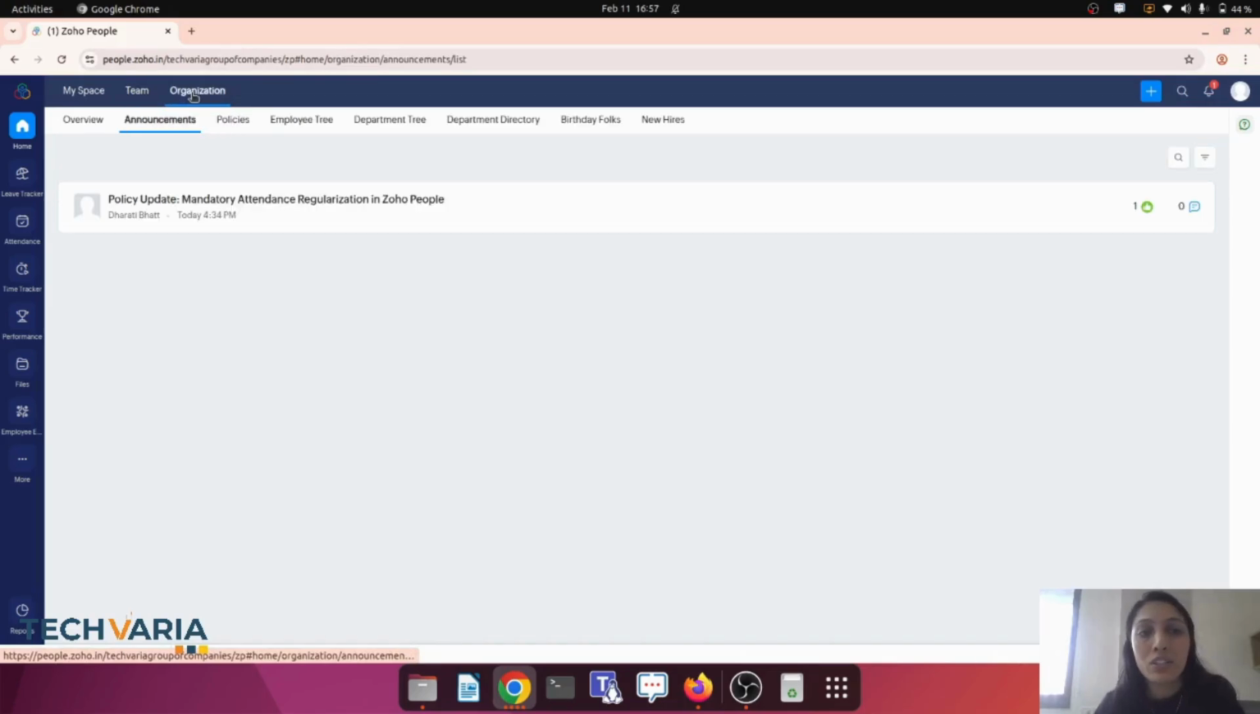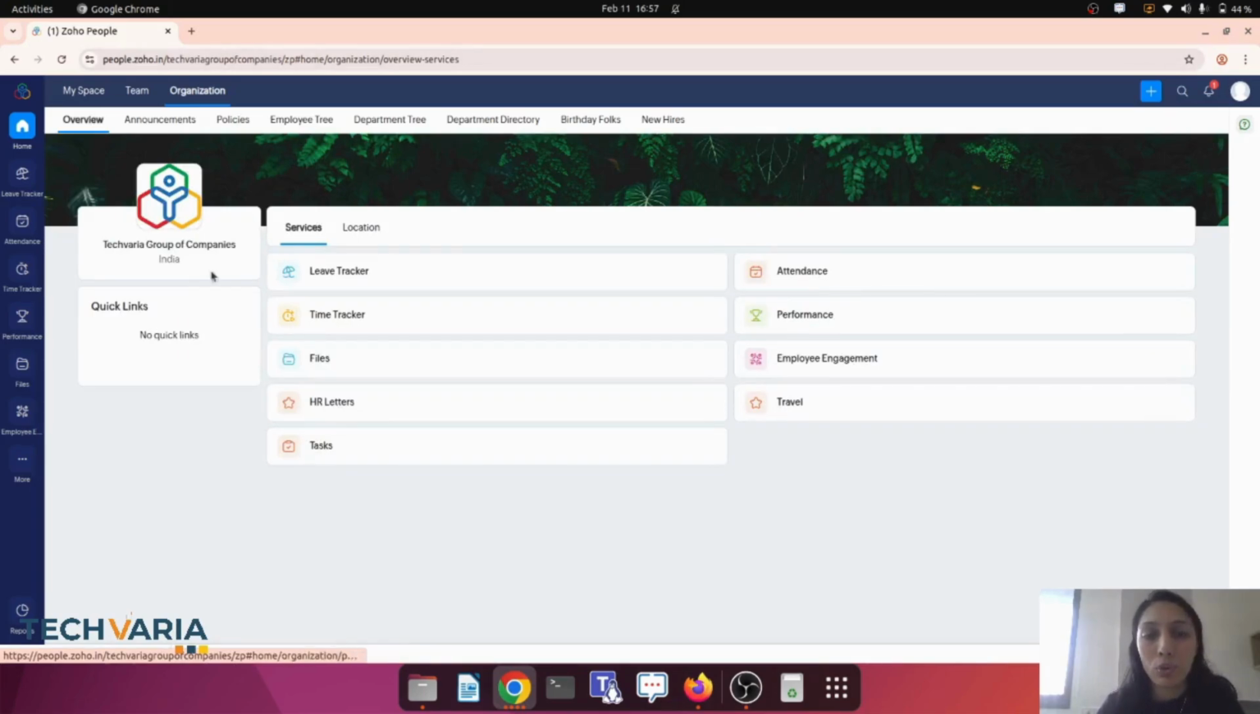This is the organizational level information. You can have an overview of the organization, which modules are there in Zoho People and how you can access them from here. So this is a list of your opted modules in Zoho People, we can say.